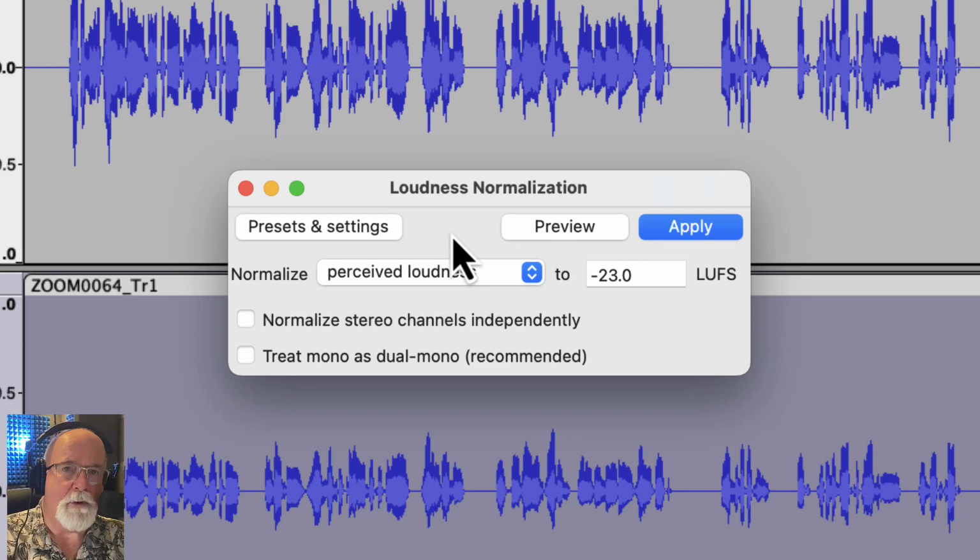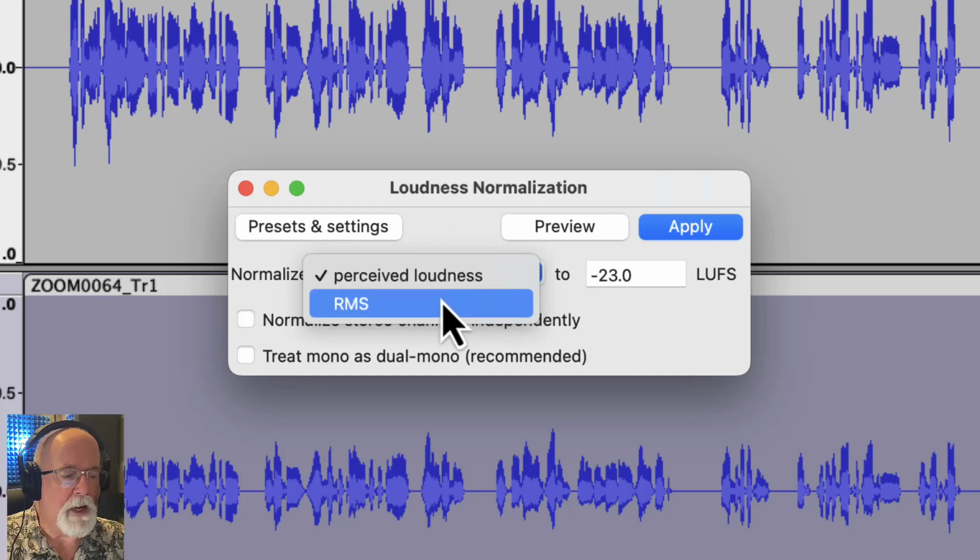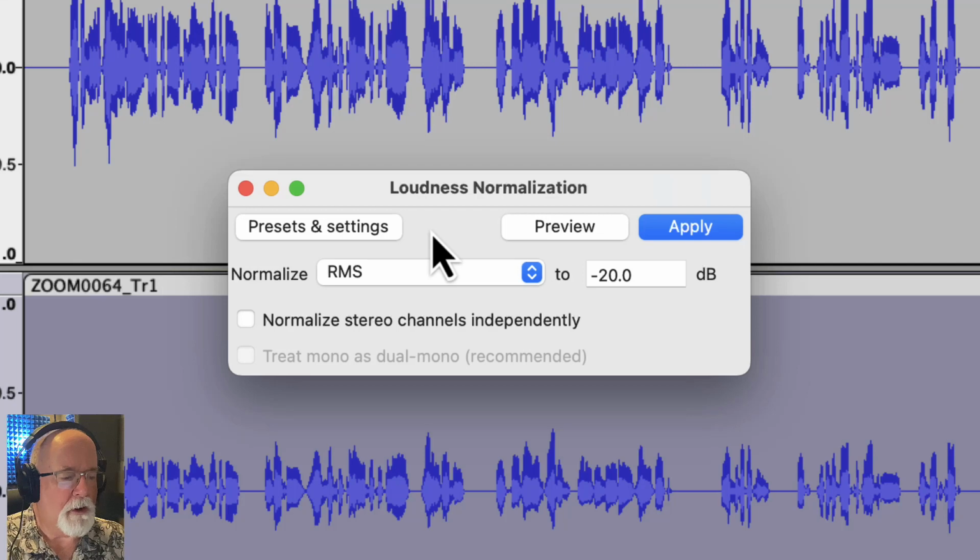Well, we're doing an audiobook demonstration here, so we're not really concerned with perceived loudness, so I'm going to go back to RMS. And when I do RMS, I like to set my level for a negative 20 dB. RMS is just the average audio at any given moment. As you're recording, your audio has higher volume and lower volume, and then it has an average of that sample point. The average of that sample point is RMS, and so this is the average loudness of the waveform.